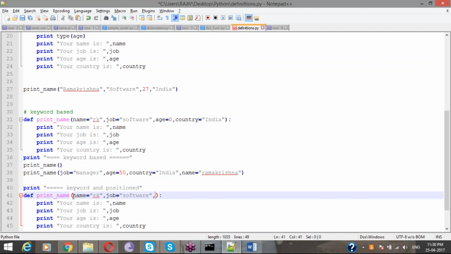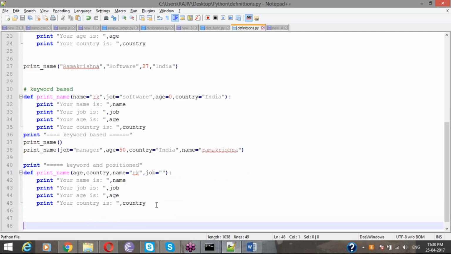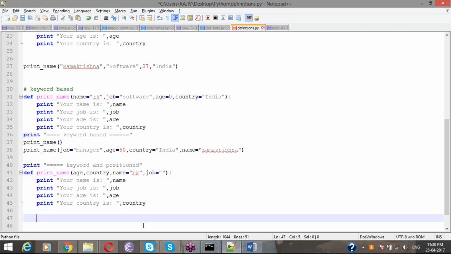first, and after that we can use keyword based. So name equal to RK and job equal, you can give the default. If you have a default you can give it, or else you can give null. Okay, so I'm giving null, so by default it will treat it as null. Okay, so now I will call that.